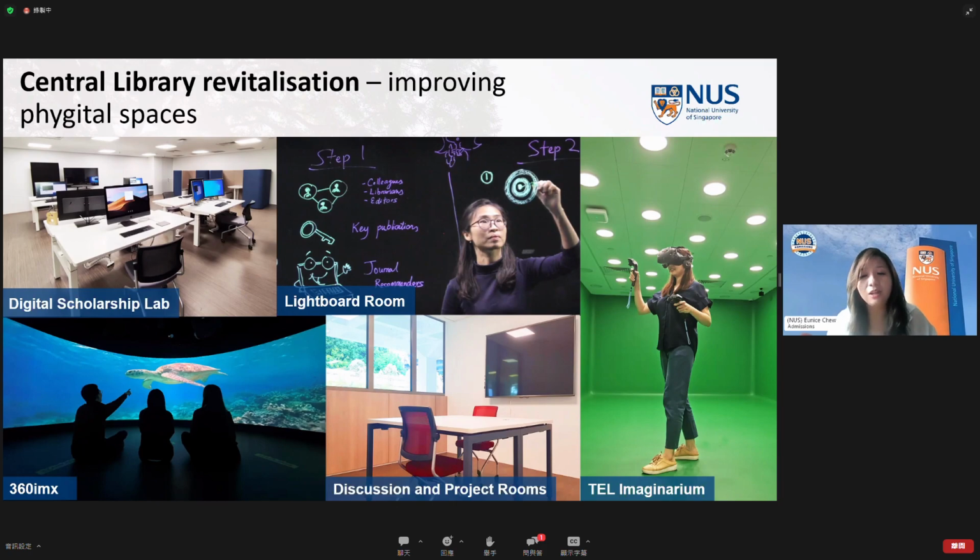Now, the TEL Imaginarium also provides not just virtual reality headsets, but services like 3D printing. For those interested in studying engineering, researching 3D printing, or studying industrial design, you can loan the 3D printer and print out your product or experiment with it. These are the extent of resources that we're providing to ensure a truly immersive, experiential learning space.